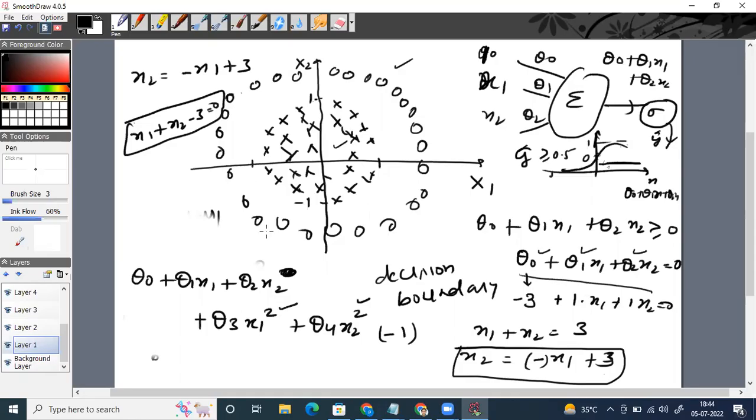So what is the advantage of this? See, now choose smartly. Suppose I pick theta naught to be -1, theta 1 to be 0, theta 2 to be 0, theta 3 to be 1, and theta 4 to be 1. Although this will be picked by a machine learning model automatically, what will the decision boundary be for this equation? If we put theta 1 as 0, theta 2 as 0, theta 3 as 1, theta 4 as 1, what equation do I get? I will get -1 plus x1 square plus x2 square, which becomes x1 square plus x2 square equals 1.